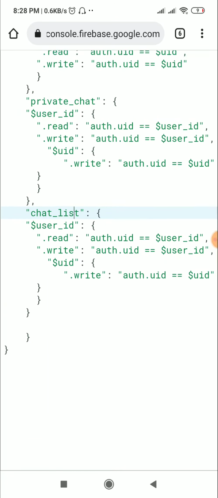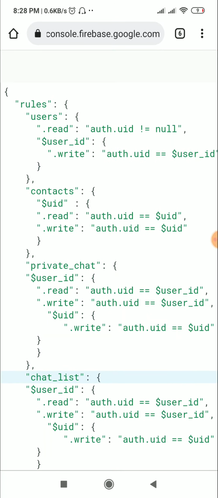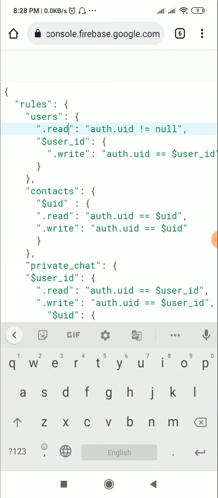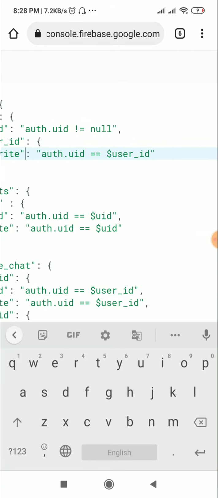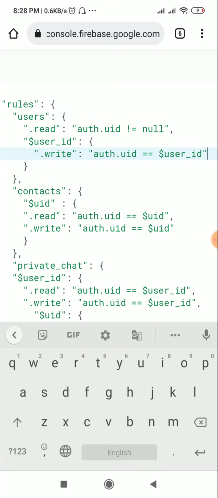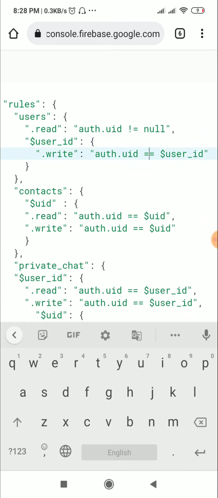So first we'll have a look at the users. In users I have set .read to auth.uid not equal to null. So anybody who is logged in can see the profile of all the users. And then it has a child user underscore id, and here I have set .write to auth.uid equal to user underscore id. So the user can change only his profile, he cannot change the profile of anyone else.